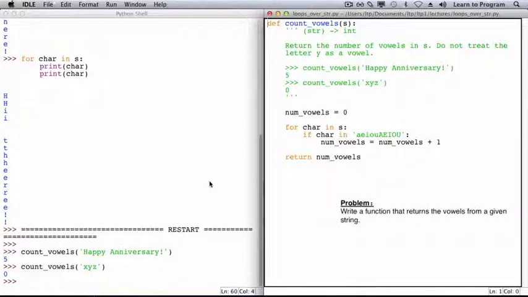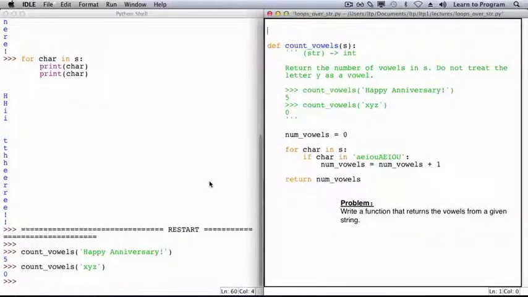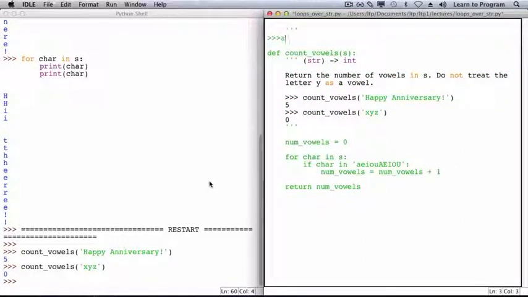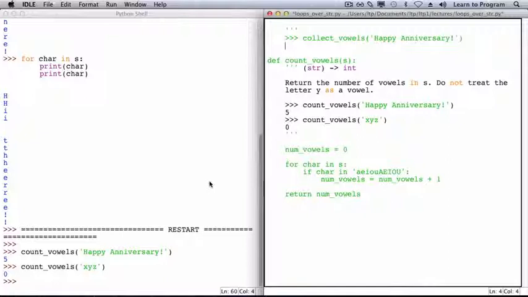Our next task is to return a string containing all of the vowels in a given string. I'm going to start with example calls again, and we can use the same examples as we did in our previous function. So this function's name will be collect vowels because we are going to accumulate them in a string. And given the string happy anniversary, this should return a string with the letters lowercase a, uppercase A, I, E, lowercase a again.